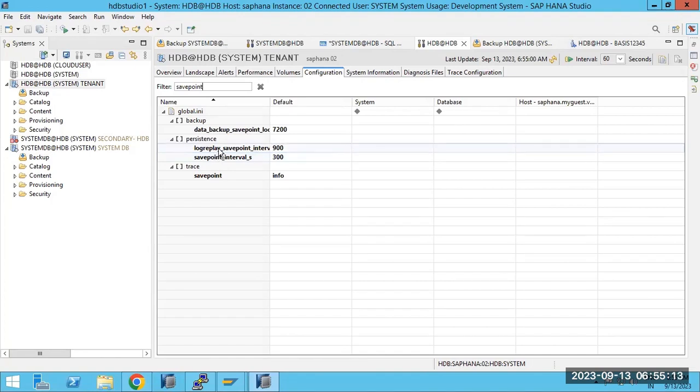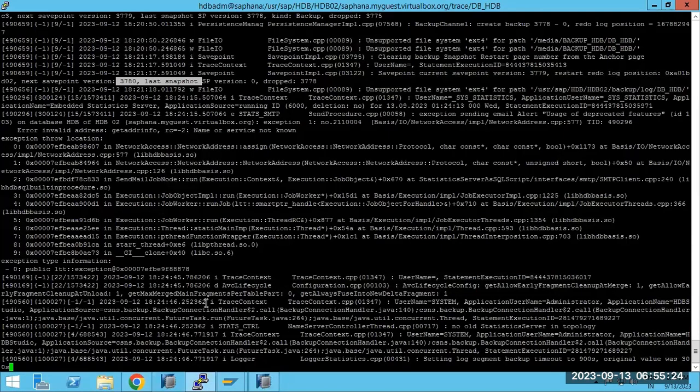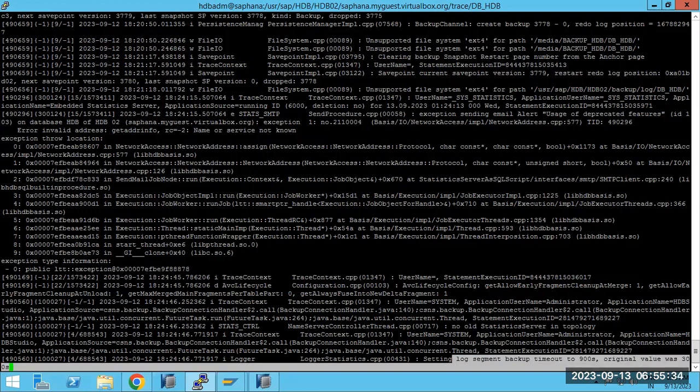Log replace save point here. 5 minutes, sir. Okay, we change it to 5 minutes. Yeah, I think this is the one. So 5 minutes. Let's see the one more save point, 3780. So where is 3780 here? Log backup 900 seconds. The original value is 300 seconds. Okay.